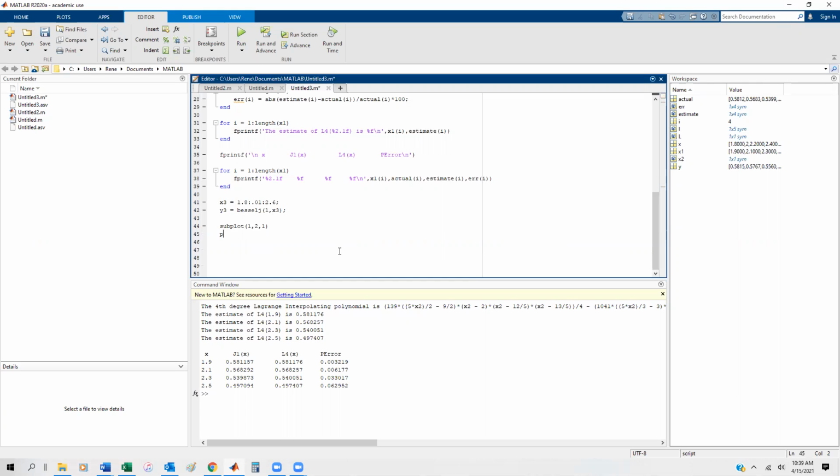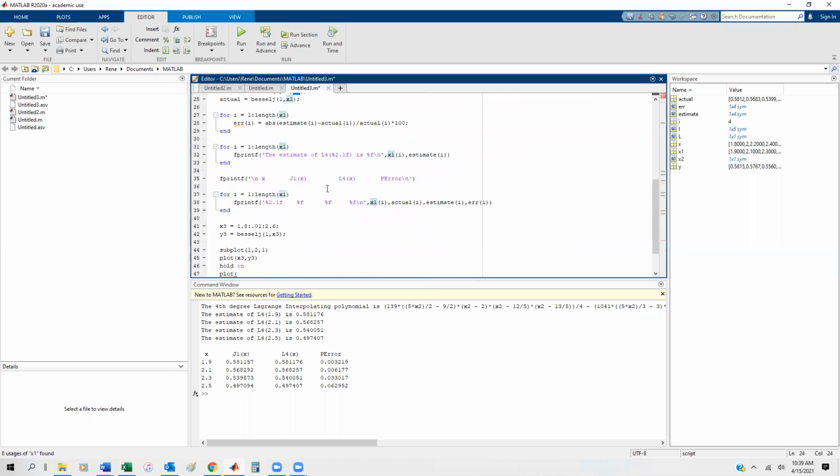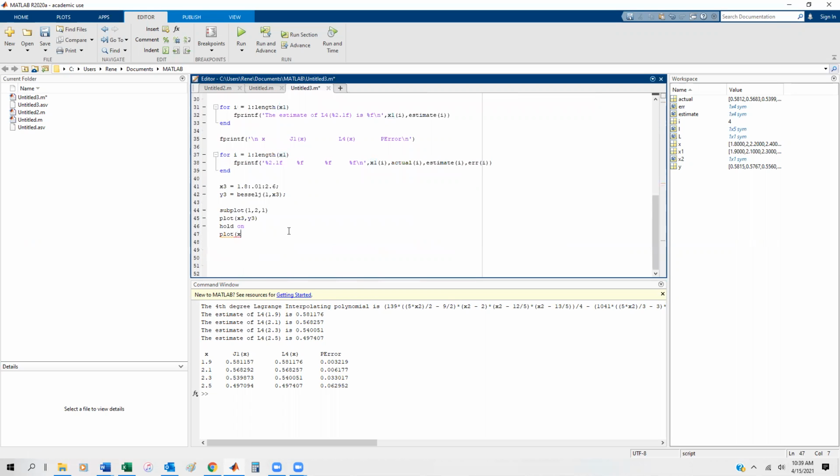So we get our subplot. Now we're going to plot x3 comma y3. All right, so that's our plot. We're going to hold, and we're also going to plot the values that we got from the estimate. Okay, so that's going to be our y values versus what we had in x1. So we're going to say x1 comma estimate, and we're going to put a dot on that. All right, and we're going to hold off, and let's just run this just to kind of see.